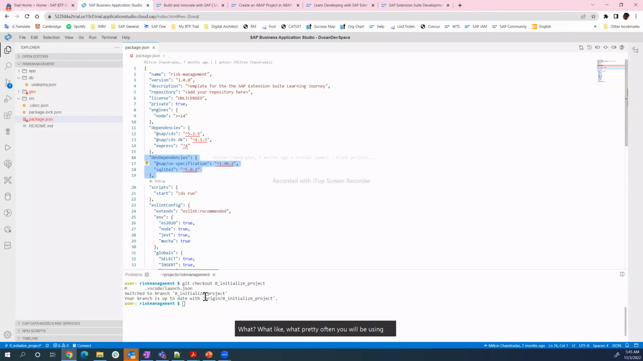In this particular case, although I don't think it's going to be a problem for myself because I already have it installed, it says missing dependencies. So pretty often you will be using NPM, Node Package Manager. So what is NPM?